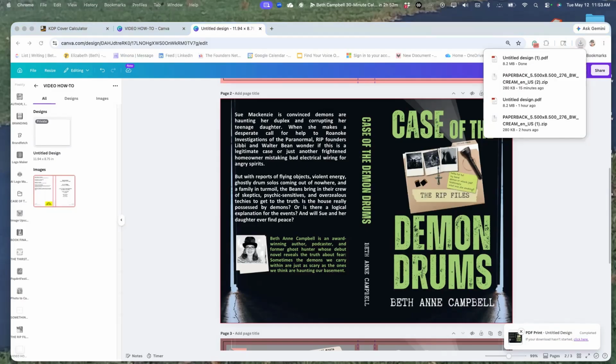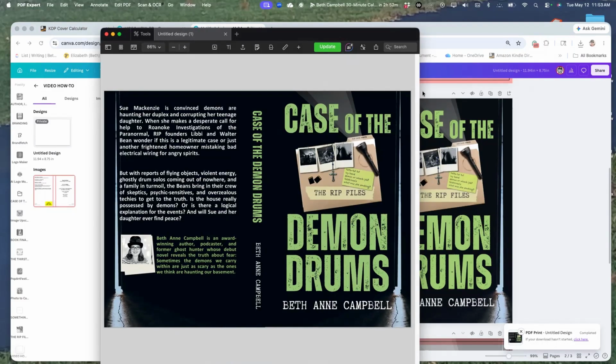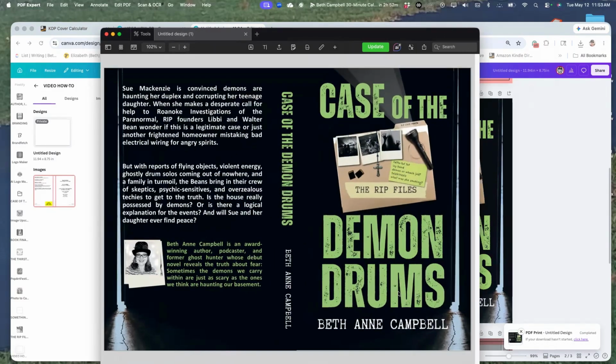And let's take a look at that design. Here it is. Looks great. Everything looks like it will be aligned based on my template. It's a great color in the correct format, all ready to upload to Amazon or Ingram Spark.